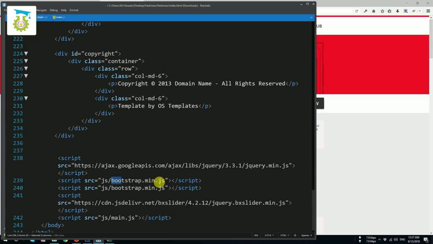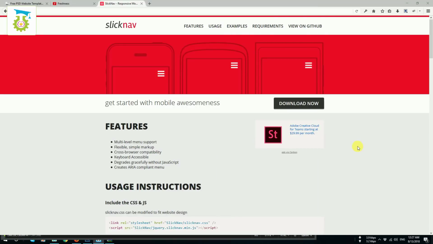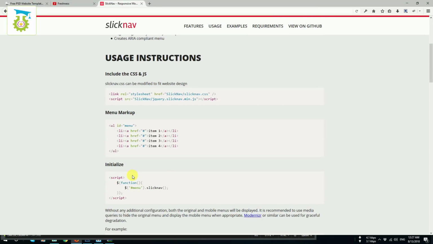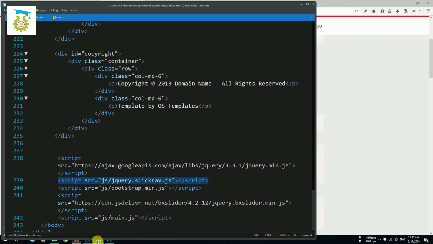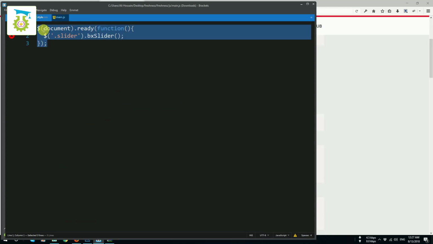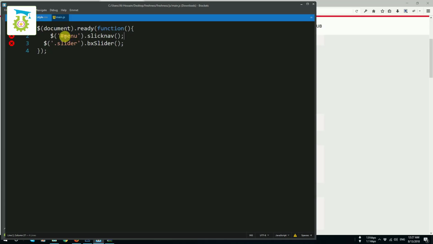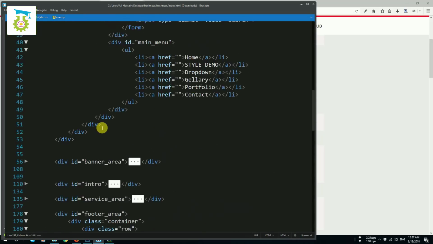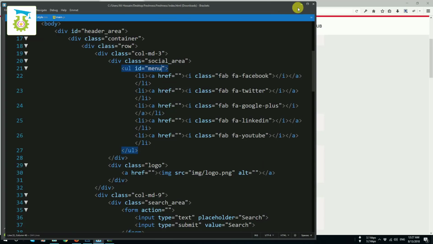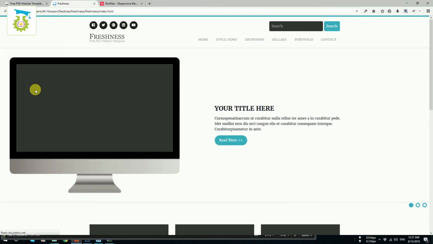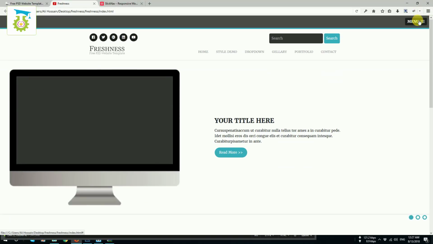And also I will duplicate this one, and I will write here jQuery SlickNav, and also I need to activate this jQuery SlickNav. And for activating, I will copy this one line only, and I will add this in the main file. You need to add the jQuery SlickNav in the document ready function, so I am going to add this. And you can see ID name is menu, so I need to add the ID name menu in our main file, and this is our menu, and here I will write an ID called menu. Okay, and now if I refresh, you can see SlickNav should be here, and it's working.